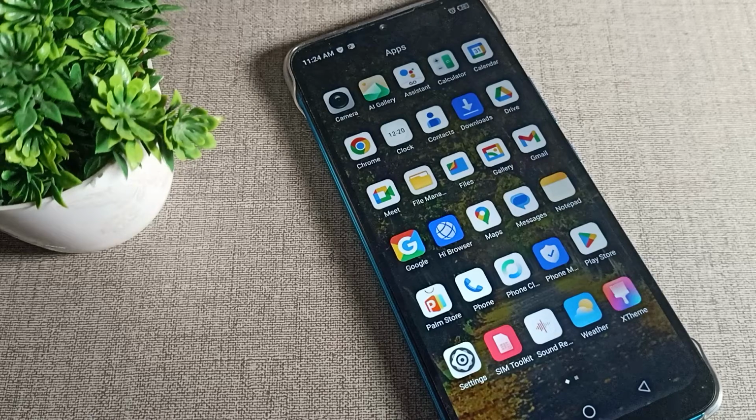Today friends, we are going to talk about how we can adjust volumes in our Infinix phone device and how we can use all the volume settings on the Infinix phone. Today friends, I will show you, I will tell you.